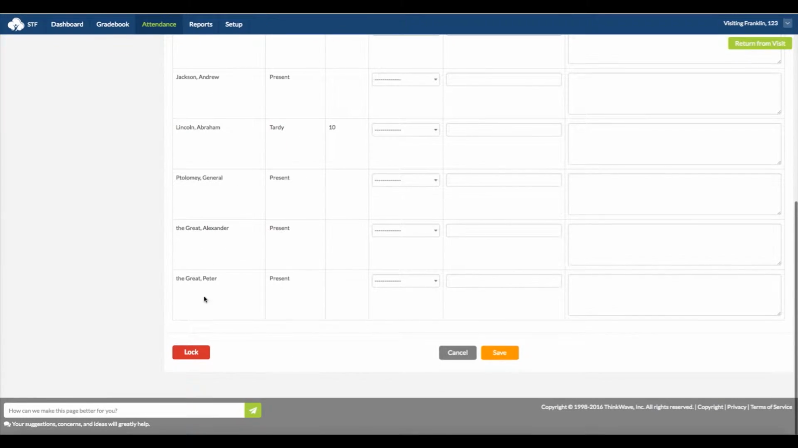As soon as they click Save, it becomes available to the administrator. At the bottom, they have the option of locking the attendance, and that can only be unlocked by an administrator. There's no requirement to lock the attendance, but it's an option that's available. Since the system automatically selects a student present, having the teacher lock the attendance is the only way for the administrator to know that the teacher took attendance for that class.